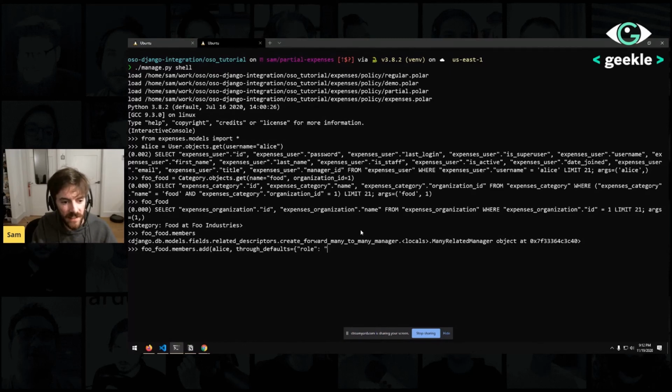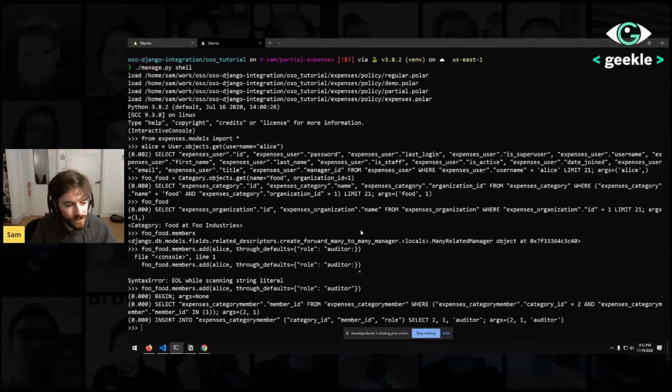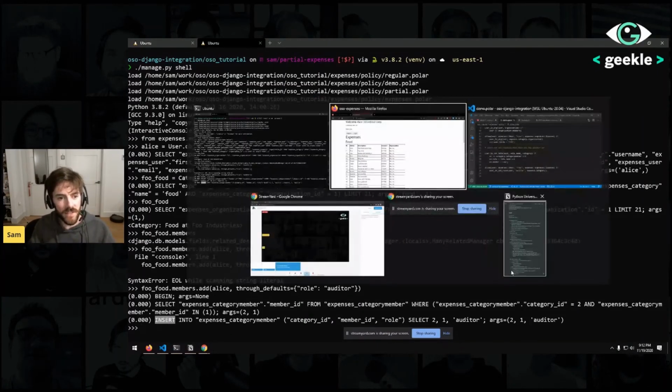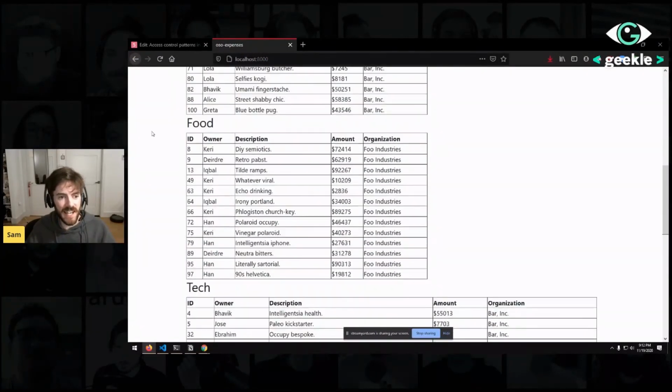So I'm going to say that I want the many-to-many field role to take the value of auditor, and that should work. Okay, cool. So you can see I've inserted into the table. I've added Alice as an auditor of food. Now the cool thing is, now that I've done that, of course Alice has access to all of the food expenses in food industries. So my policy is actually incredibly dynamic right now.